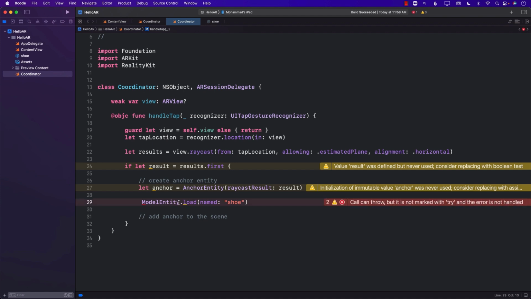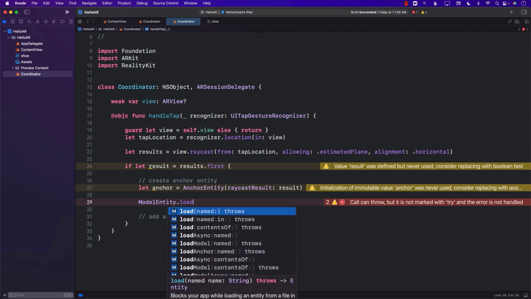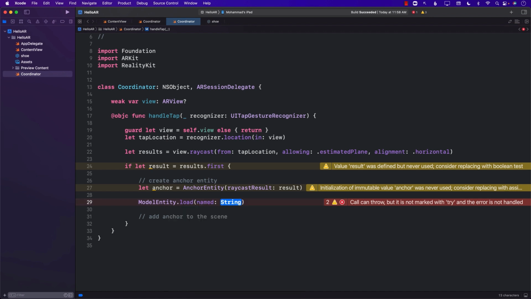If you also take a look at the load function, you can see that it also throws. All right, so that's the important part: the load function is a throwable function. So you have to make sure that you are using try to invoke it. This is going to give us some sort of an entity.